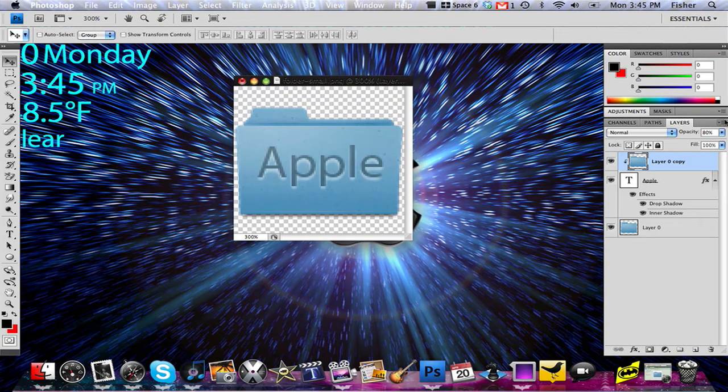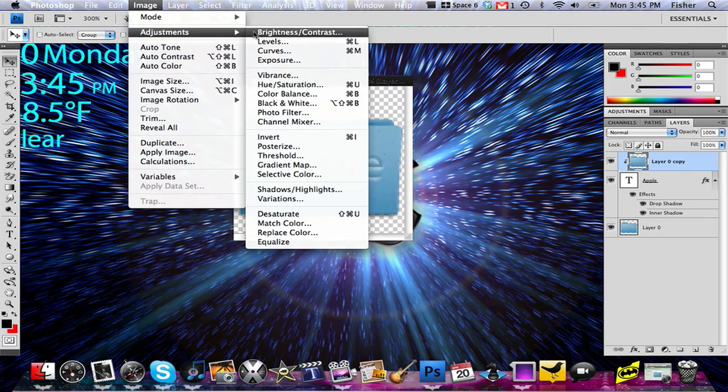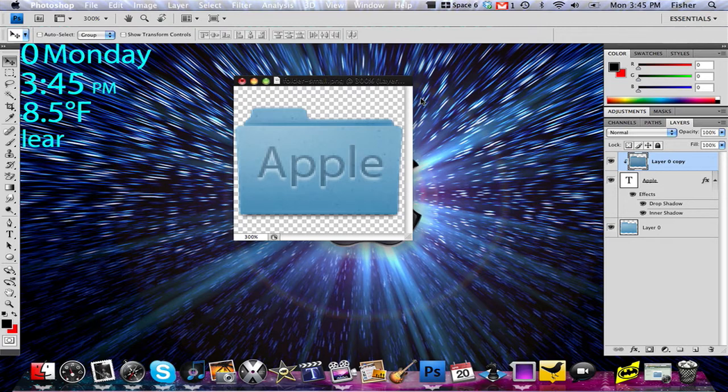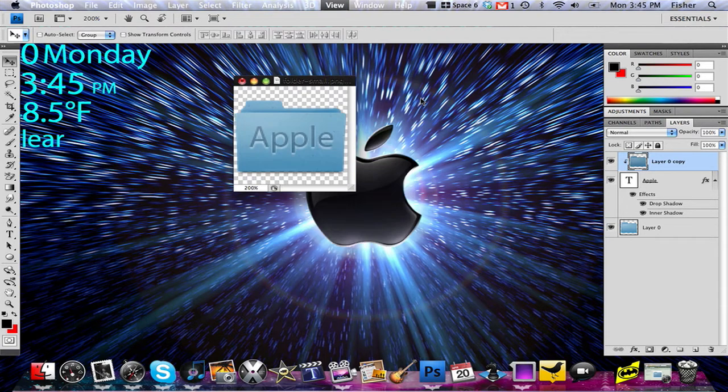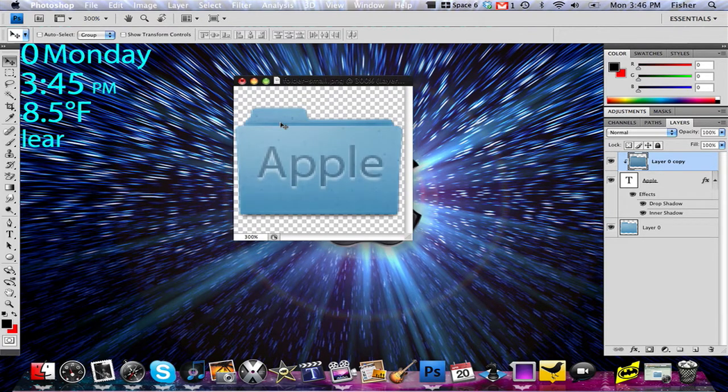Or you can just darken the clipping mask, and you can darken it by going to Image, and then Adjustments, and Brightness and Contrast. And you want to bring it down to about negative 26. And if you zoom out, that's it. There you go. There is your embedded text on a folder.